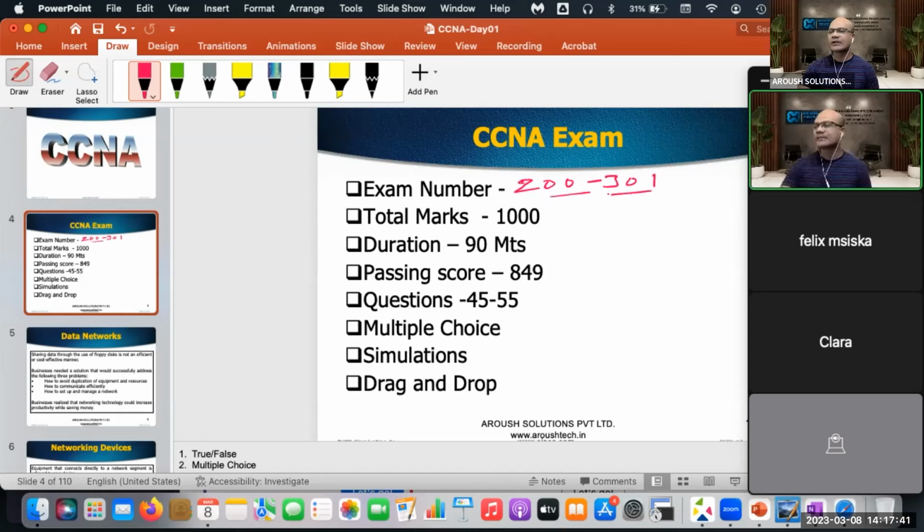For the CCNA, we can take this exam at any Pearson center in your country, or we can book the exam online as well. The cost in India is 325 USD, plus the local taxes. Tax will differ from country to country, so it may vary.